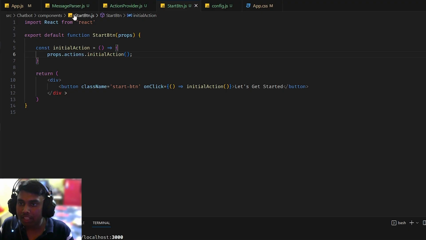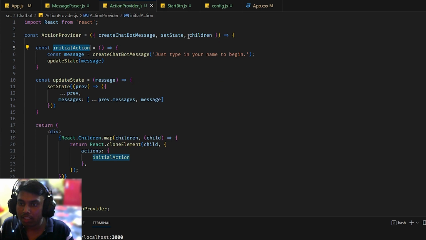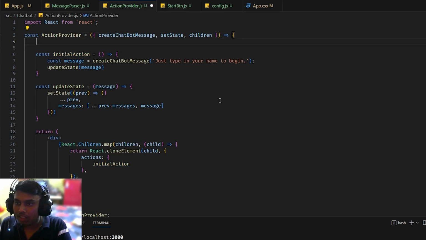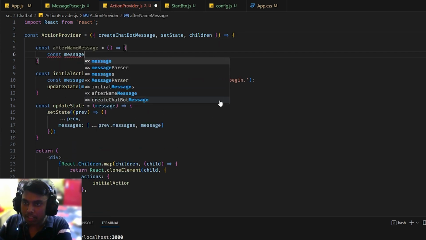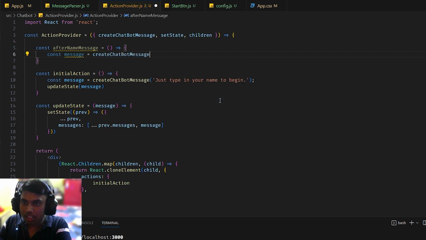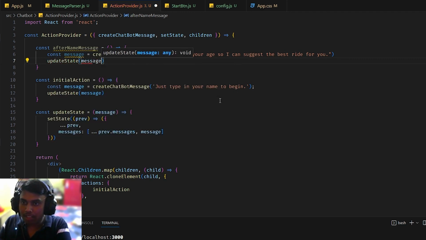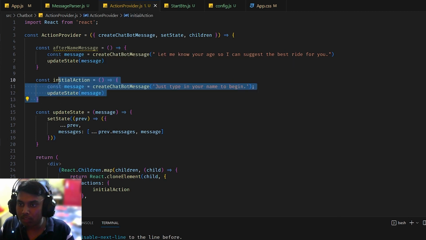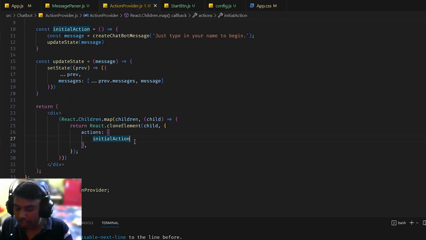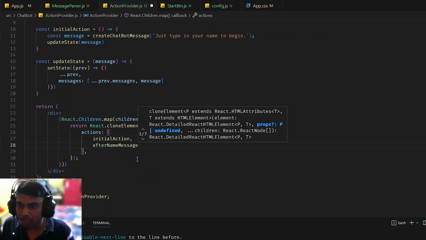So we create here another message like this. Message is equal to create chatbot message, and in this I'll copy this. So after that, update state, and we pass the message. So it's very similar to the initial action. After that, we have to copy this, and we need to pass it here.